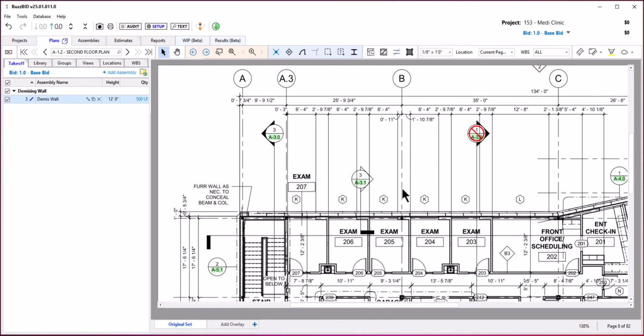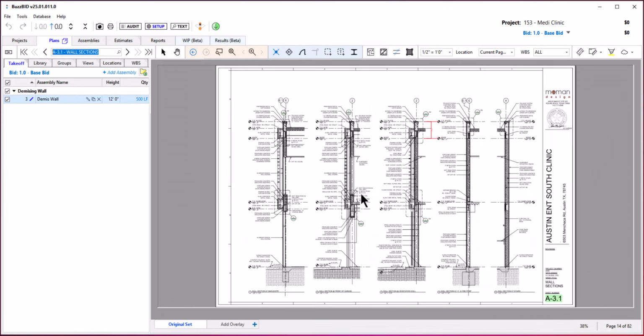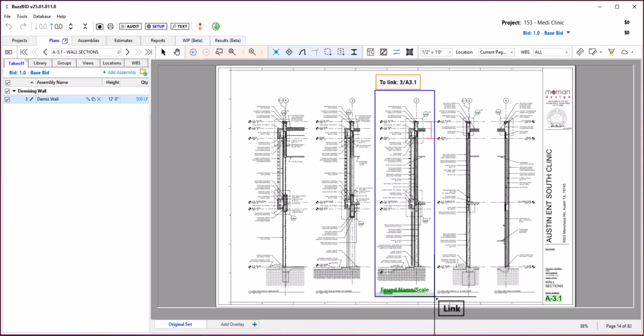And fourth, you can click the Link Detail button to create a scale detail view, allowing you to count quantities inside a detail and transfer that takeoff if needed. Clicking here takes me over to page A3.1, with a prompt to draw a box around the detail for 3 on A3.1. I'll click and drag from upper left to lower right, and at the bottom you can see the message says Name and Scale Found.